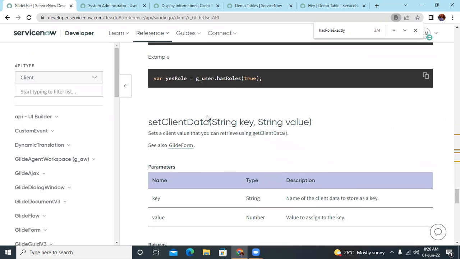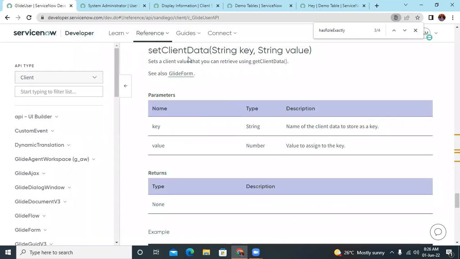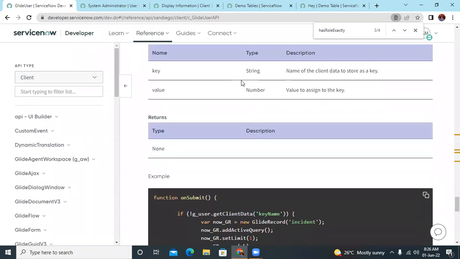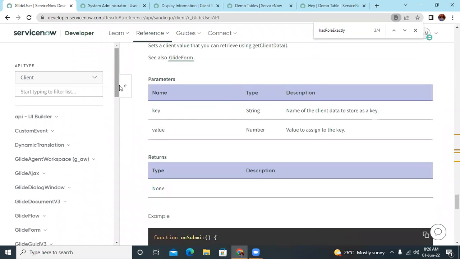So we have setClientData and getClientData. We can go through this later, whenever we come to client scripts and all. Okay, so that is the GlideUser API. We have the GlideForm API as well.